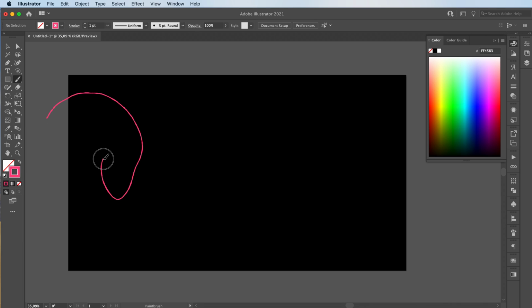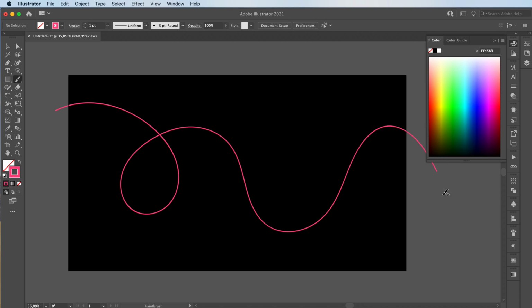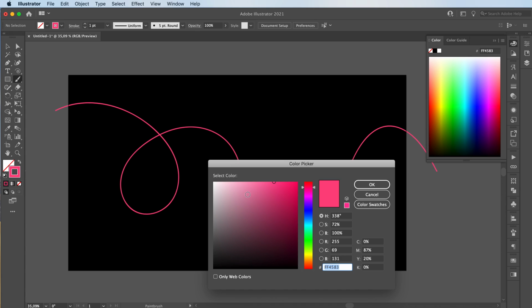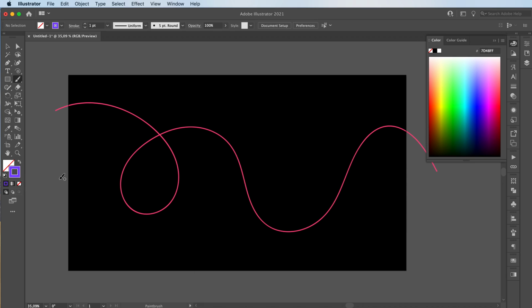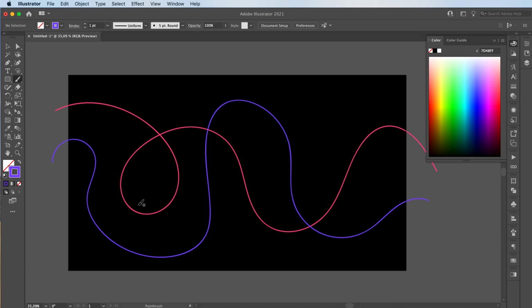I'm just going to make my line however I want it. Then I'm going to make another line, and I'm going to already select a color. I'll go with like this purpley blue. What you want to do is basically just draw another random line.